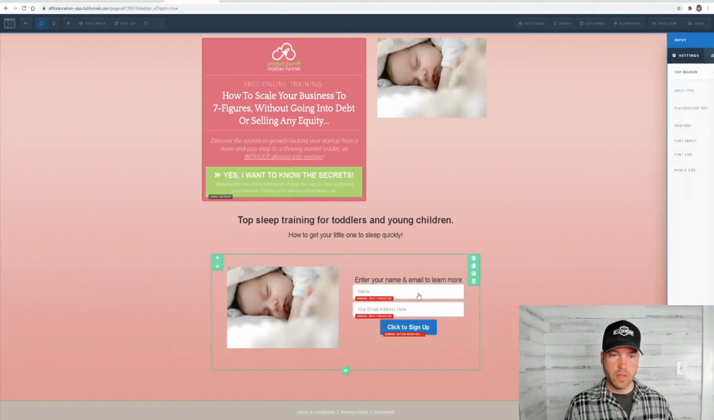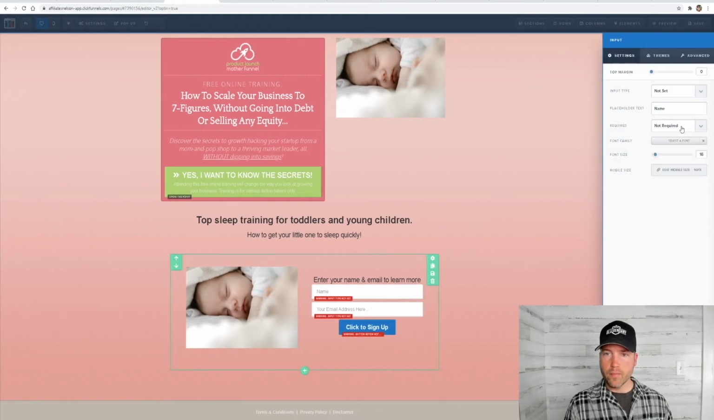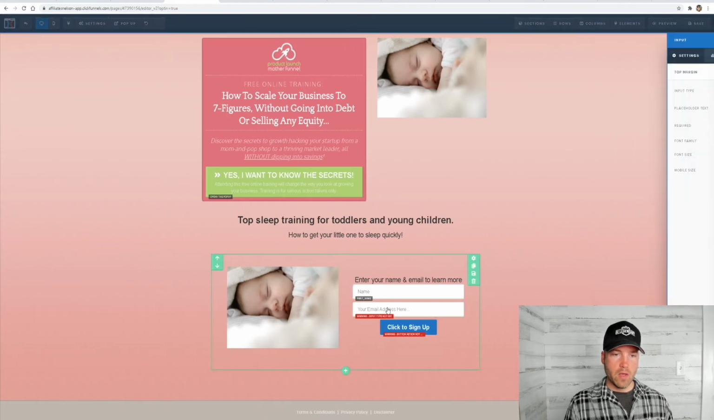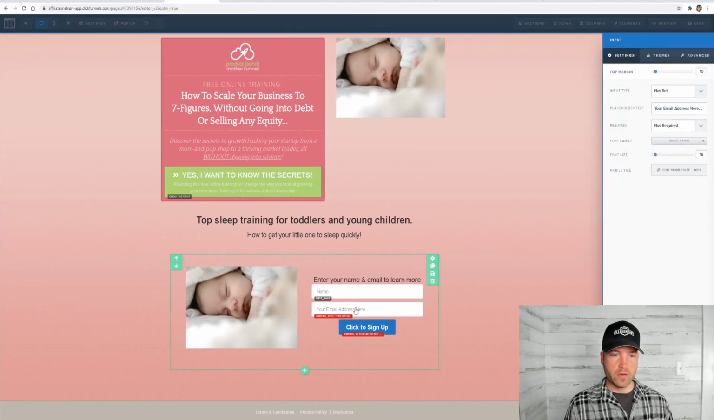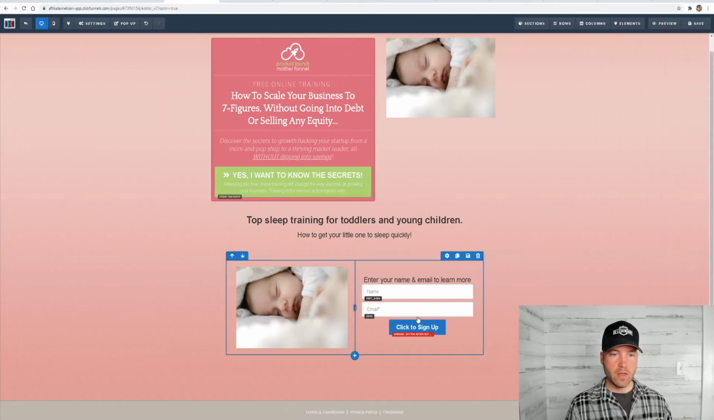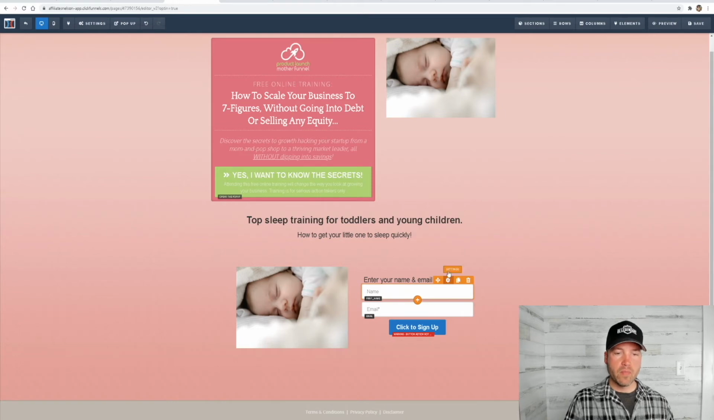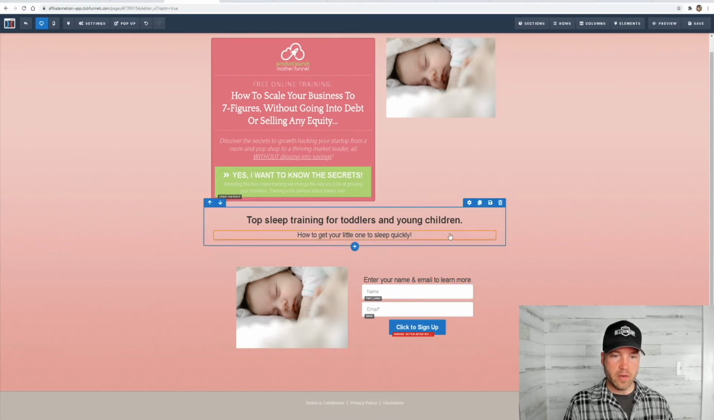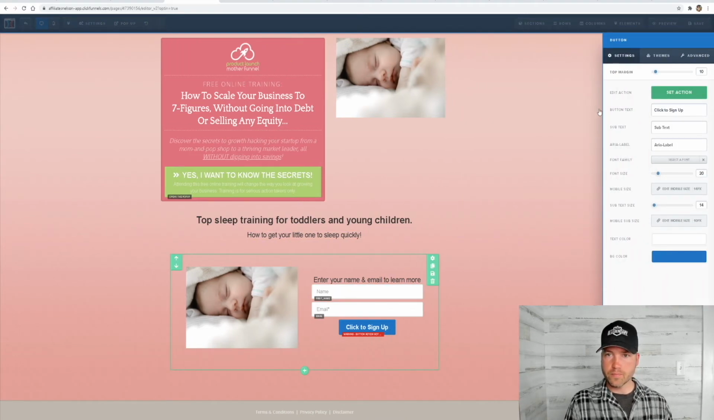Okay, and yeah, we'll say not required. Input type, sorry. We're going to say first name. They could, if they put in their full name, that would work too. And then for this one, we're going to do email address, and then we'll just make it simple, say email. And then maybe we'll put a little asterisk to give them an idea that, hey, this is required right here, right? And then we have a button down here we're going to click on.